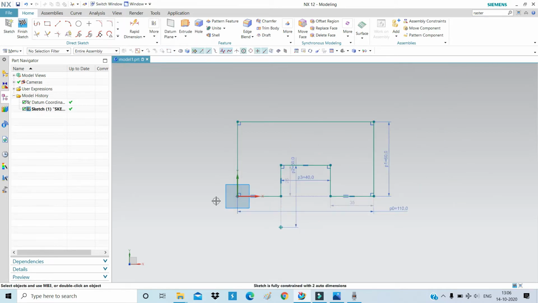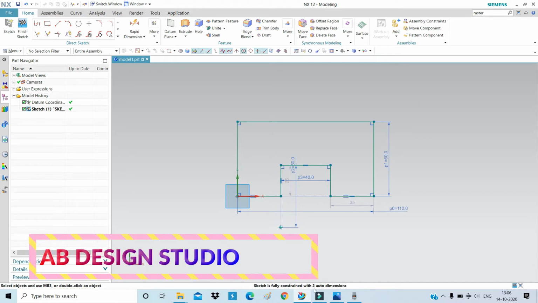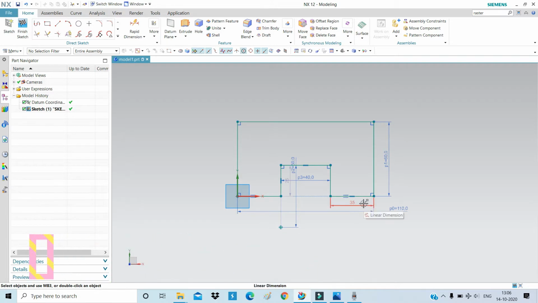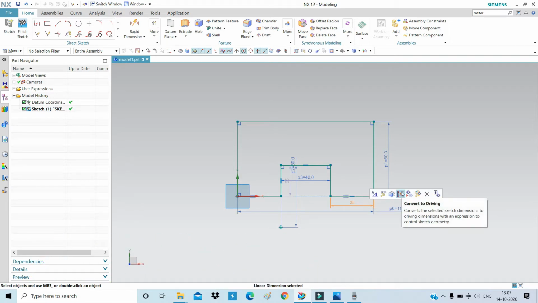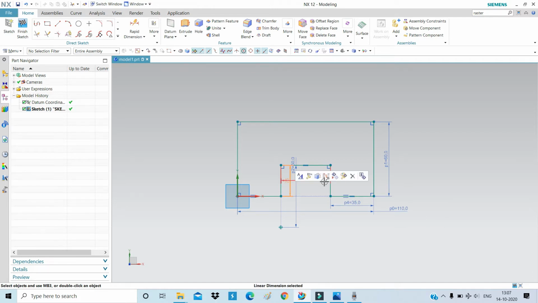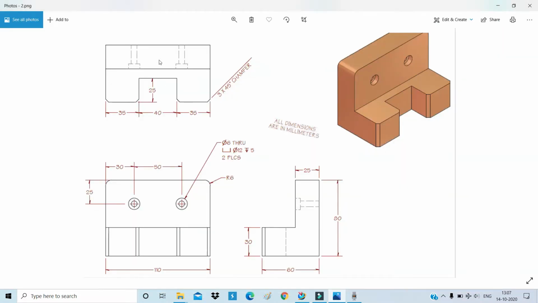Now our 2D geometry is created. Here you see the sketch is fully constrained with 2 auto dimensions. Now we have to change these auto dimensions, convert to driving. Okay, now you can see our full rectangle is created. Here you can see there is a chamfer on 4 sides, so we have to create this chamfer 3 into 45 degrees.